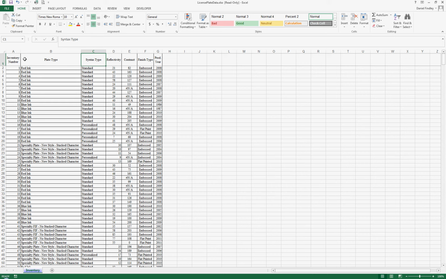There's also reflectivity data, so how reflective is the surface of the license plate. Another important variable is the contrast, and this is looking at the contrast between the background color of the license plate and the character color. A higher contrast creates a license plate that is easier to read, and a lower contrast, being very little difference between the background and the characters, is more difficult to read.